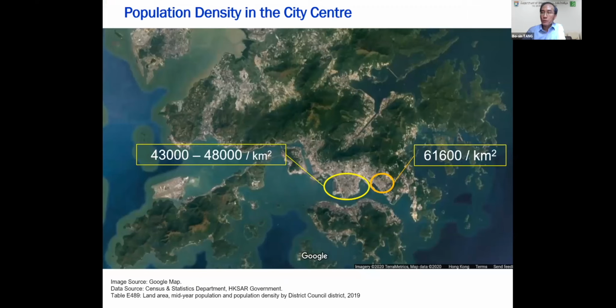Even with this approach, our city center is still very dense and congested. Some urban districts have tremendously high population density. In Kowloon, the area circled by yellow, the population density is 6 to 7 times more than the overall average. In our district, Kwun Tong here, circled by orange, the density is the highest at 61,600 persons per square kilometer.